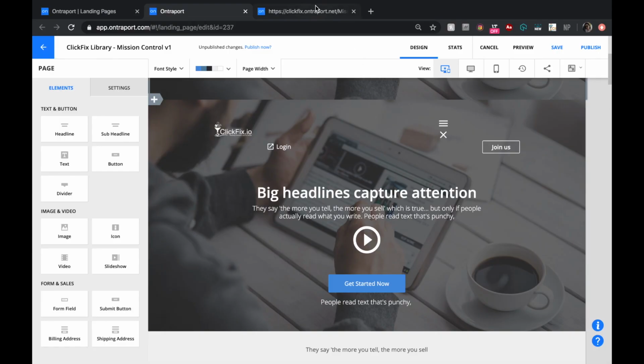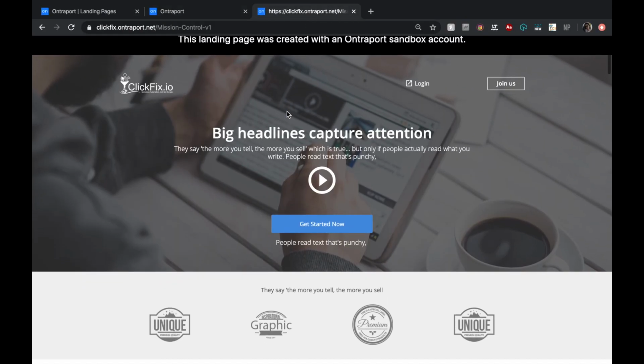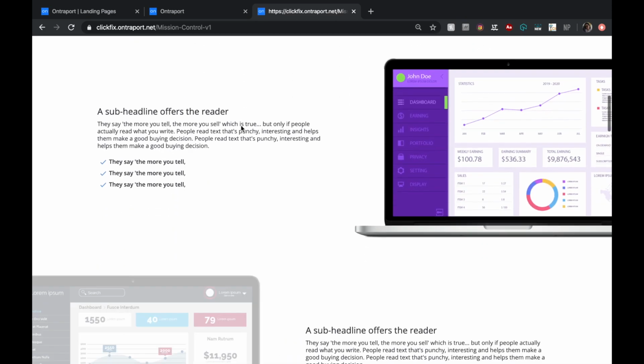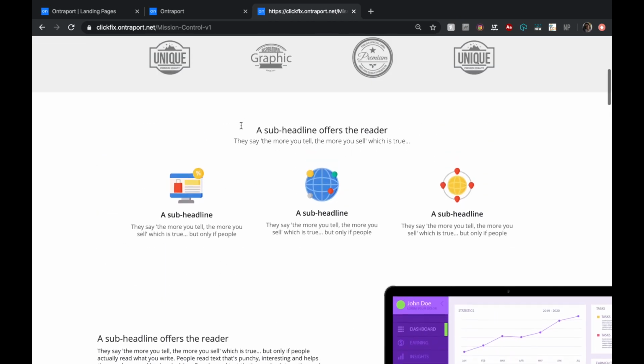Hi guys, it's Laura with another ClickFix video, and in today's video I'm going to be showing you two of the ways in which you can use the hide column and show column shortcode.